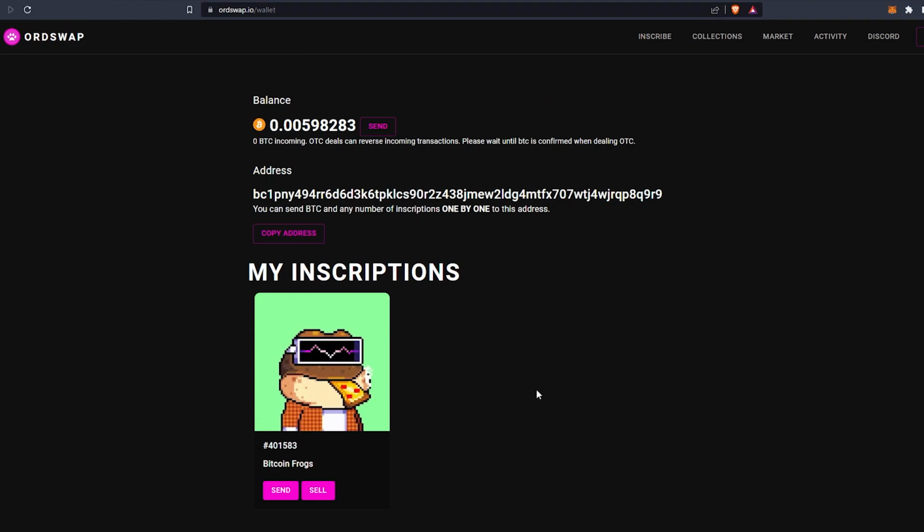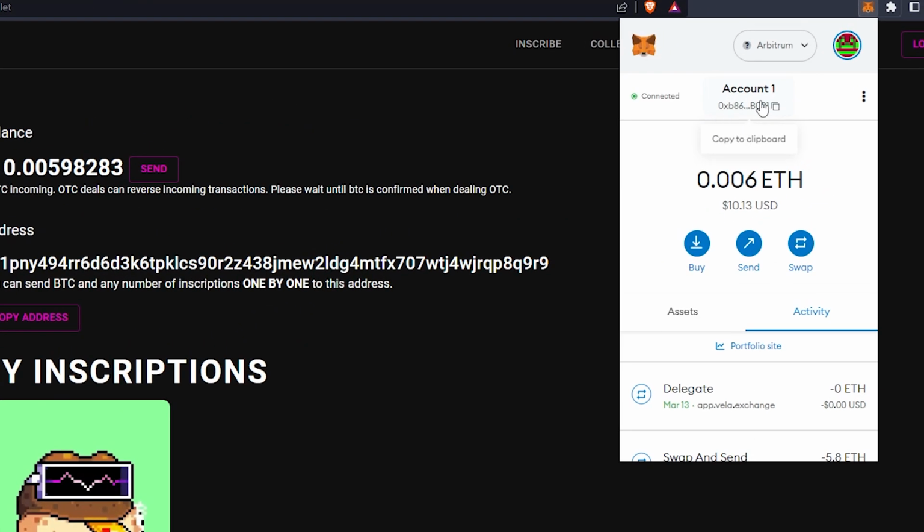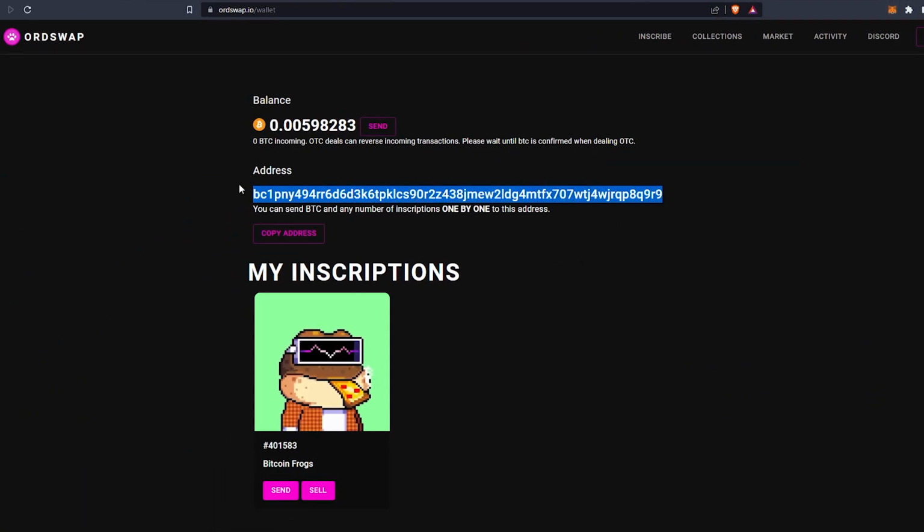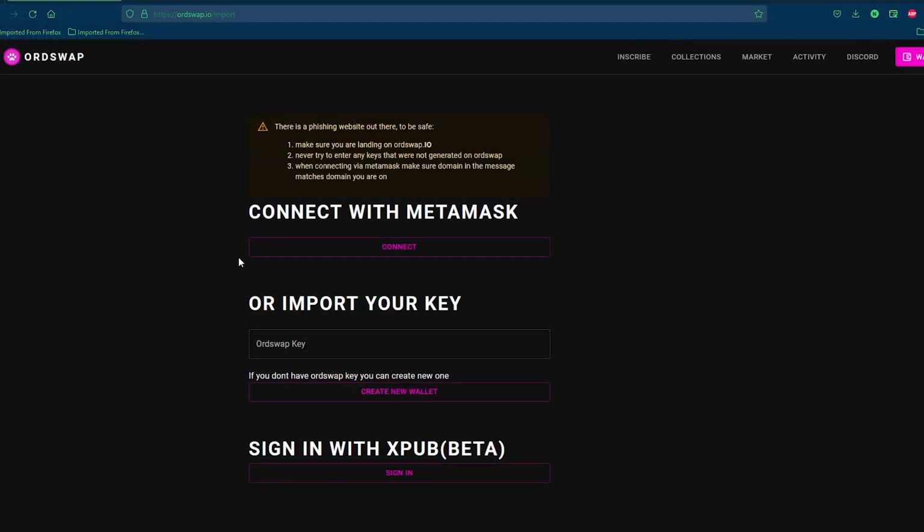So I have a little frog here, and this goes off the main address if I'm correct. So whatever this main address is, I don't think it matters what network you're on. You just connect, and whatever the account is, this is what it goes off of. This is my Bitcoin address. I can send Bitcoin to this, and I also can send any number of inscriptions one by one to this address. If you don't want to connect with MetaMask, you can create a new key or import one.